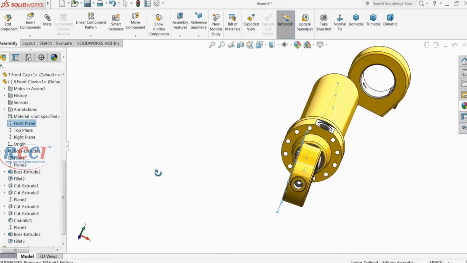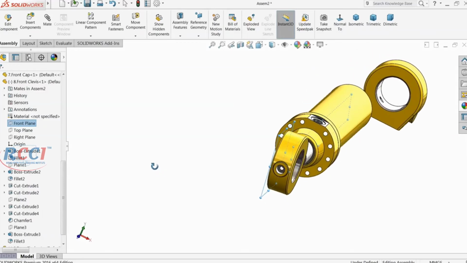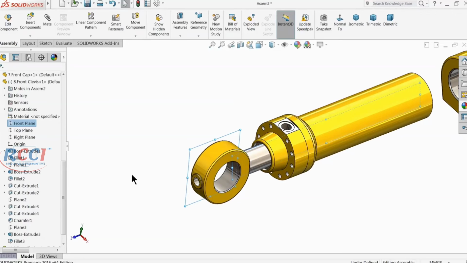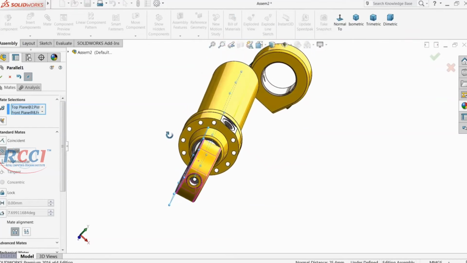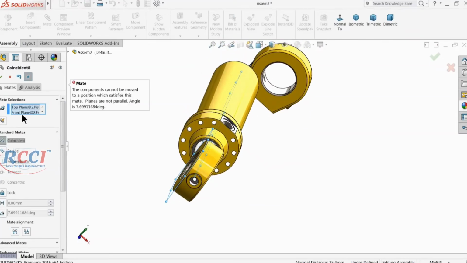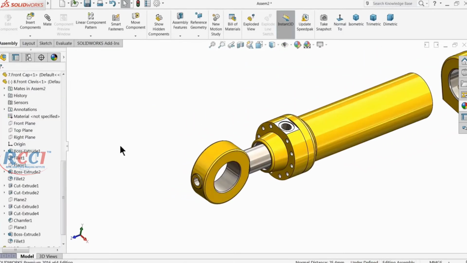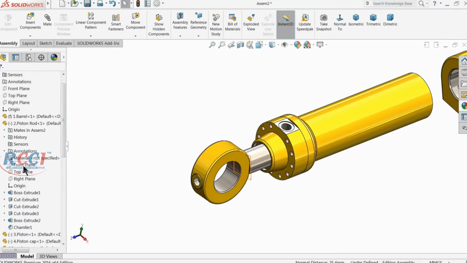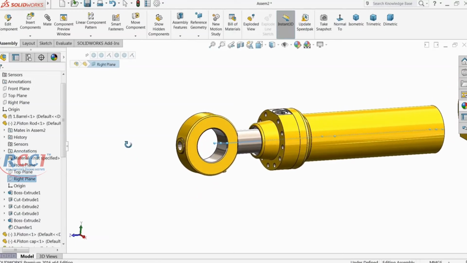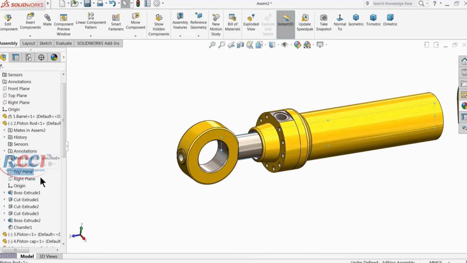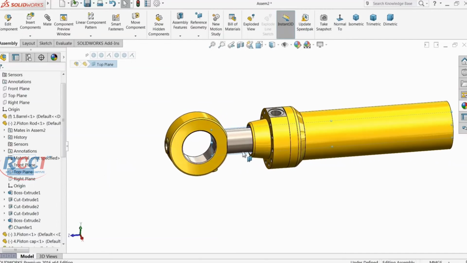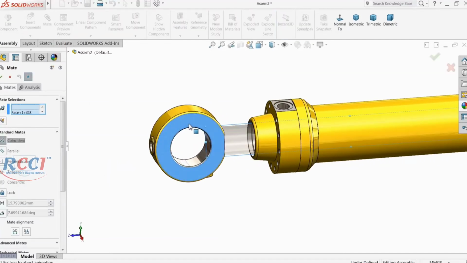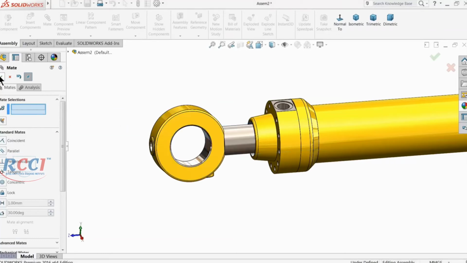Press Control key, front plane. So select mate. Make coincident. I think it's cancel it and we will try it again. Top plane. Okay, choose the top plane of this rod, mate, and this plane. Make choose here parallel relation. Okay, that's fine also.